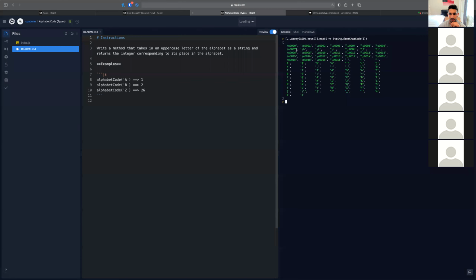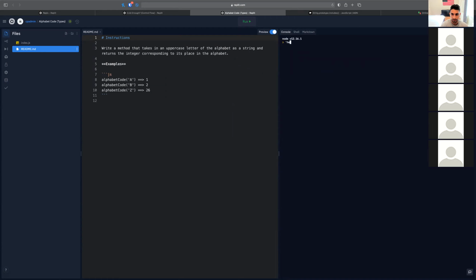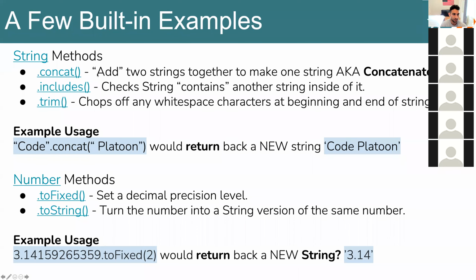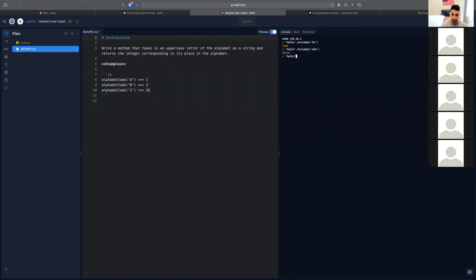But we could use examples here. I could say, I have a string hello, dot includes the letters HE. And it does at the very beginning. And if I tried to have it include something like she, well, that's not in that word. So it needs to find an instance of it somewhere within the string. And that's how you'd use dot includes. For dot concat, I could say hello dot concat space world, and it will return a new string, hello world.